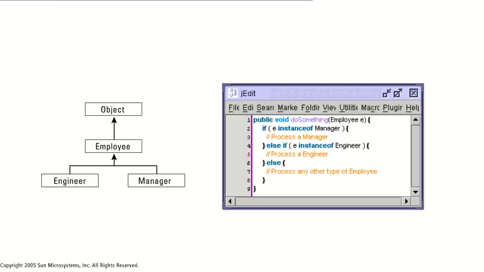So with the instanceof operator, we give it the reference that we have, that's the e variable, and then the class name that we want to compare it to, to see if it's of that type of class. So e instanceof Manager will return true if the e variable is referring to a manager object at runtime, or false if it's not. Same thing with the next if statement where we're checking to see if the reference is to an instance of Engineer.